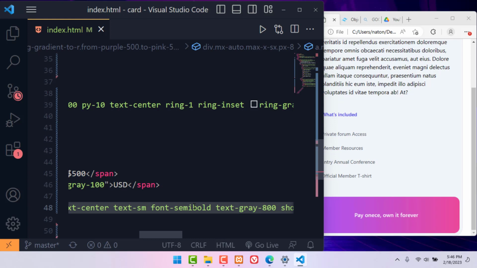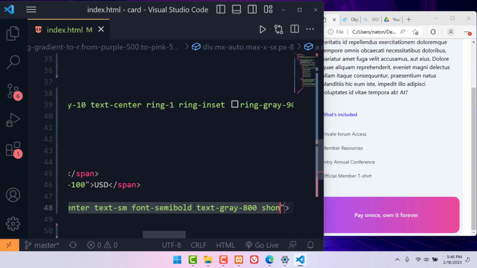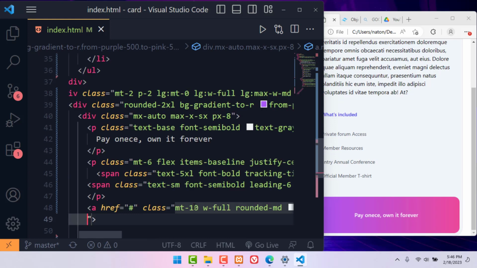So I'm just going to talk about a shadow, SM. Sorry, that's getting too long. Let me just print that a little.